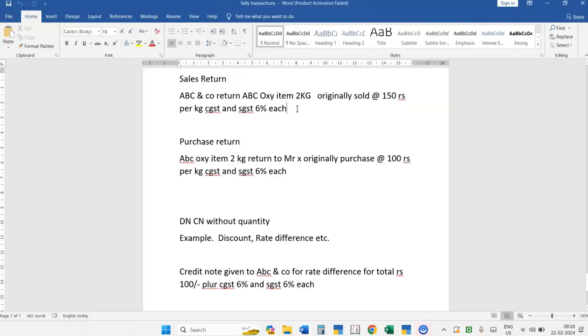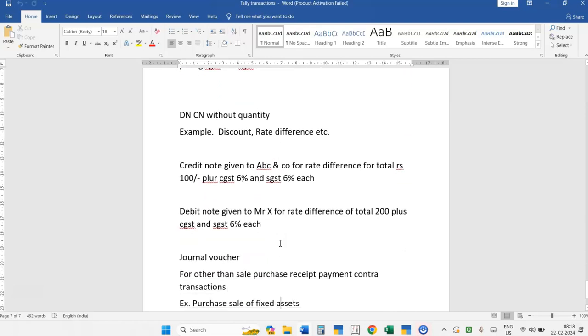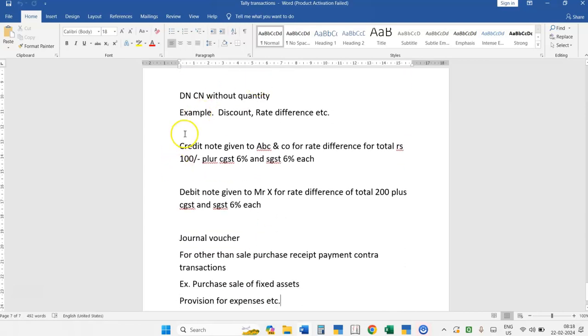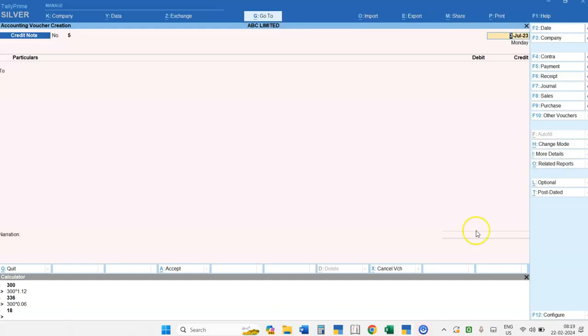Now suppose I want to make the credit note entry without quantity transaction, then what can I do? So I will show you how to make the credit note entry without quantity. So this is the transaction for the without quantity. Credit note is given to ABC and company for rate difference. Total rupees 100 plus CGST 6% and SGST 6%. So credit note is given to ABC and company. So what will be the entry?